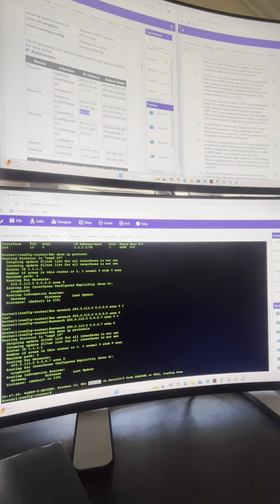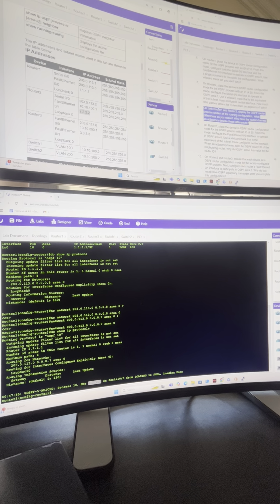All right, so number 7, it says on router 2, place the device in OSPF router configuration mode for the OSPF process with an ID of 20. From this mode, configure the serial 0/0 interface to operate in OSPF area 0. Use a wildcard mask that is equivalent to the subnet mask configured on the interface. Okay, so we just did that one. Number 8 says on router 2 and router 1, display the OSPF router process information of the running config. What differences do you notice? Why have the routers formed an adjacency despite these differences?